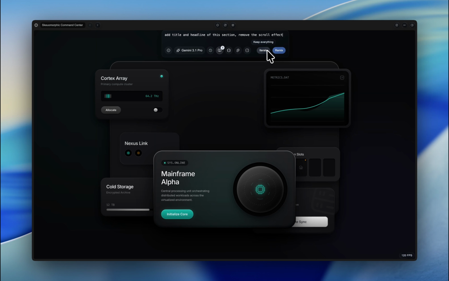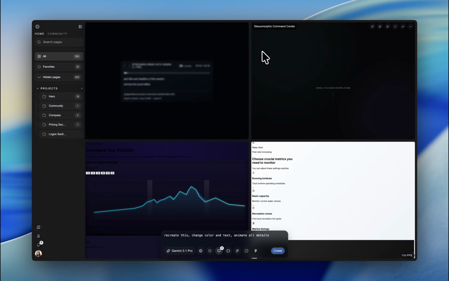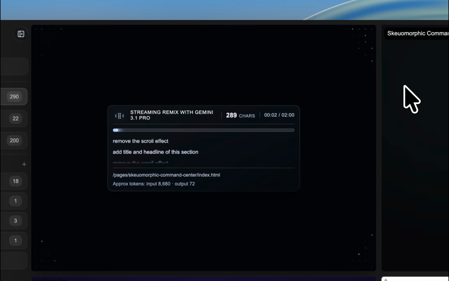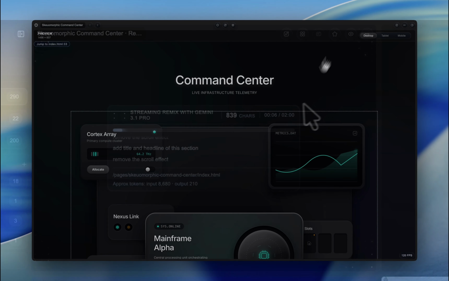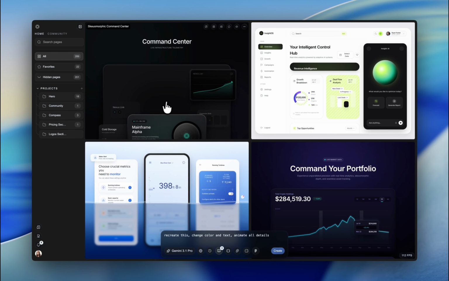Now, instead of remixing, I'm going to click on iterate. This is important because iterate will keep the current design and just improve it, while remix will regenerate something completely new. Alright, this is exactly what I want to see. Not a blank thumbnail. Something clear right away.